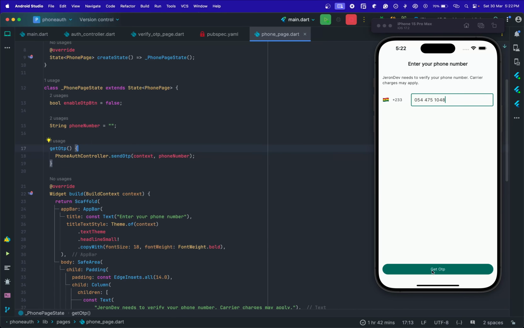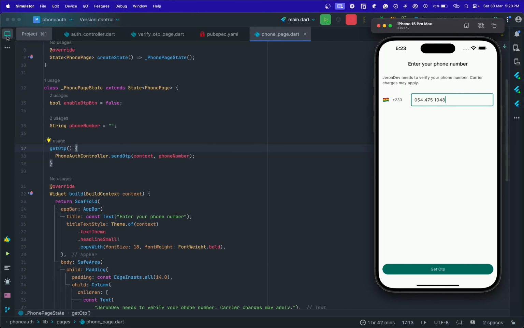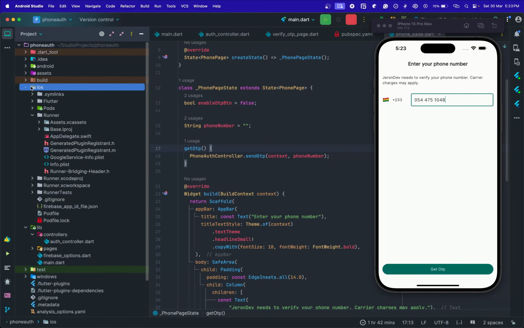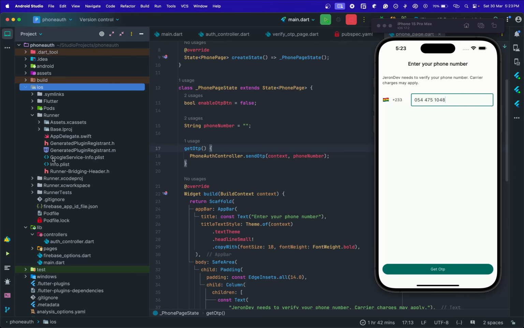So in order to fix this error, we first need to add something to our Info.plist. So we need to add our reverse client ID to our Info.plist. And this is what you have to do. This is only for iOS. So you first go to your project's directory and then open the iOS directory. Now within the iOS directory, look for the Runner directory and you should see GoogleService-Info.plist. Right, so this is the file you are looking for.